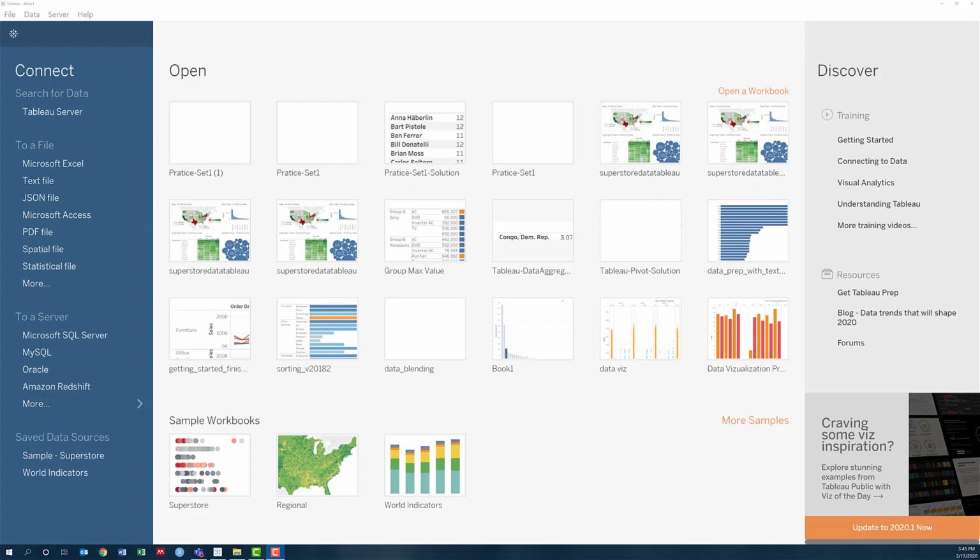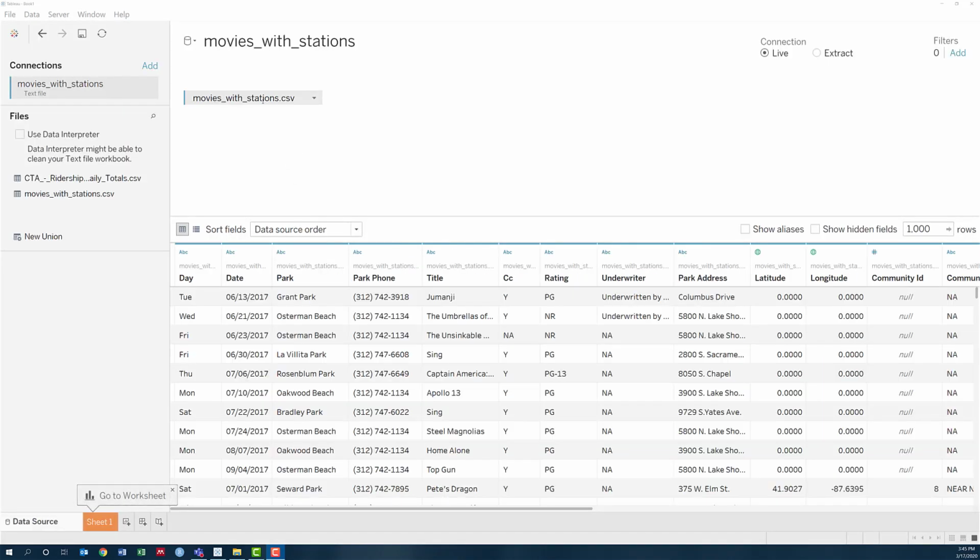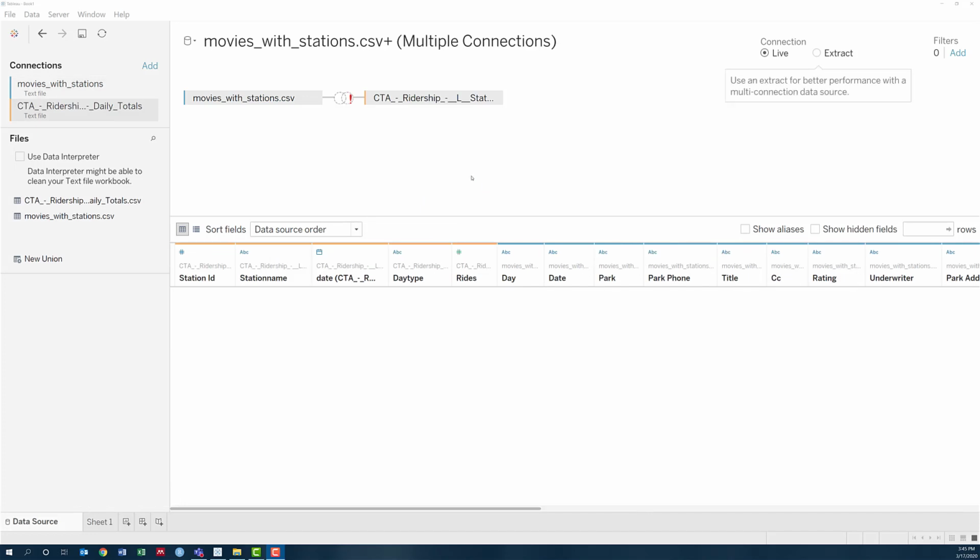So I've got Tableau open. You can go ahead and drag in my movies with stations. This is the file I gave you. And you're going to want to join it with the L-train station. I went out to the Chicago data portal and downloaded the L-train station. So movies data on the left, L-train station on the right. This is ridership data. You'll notice that it complains about the join.